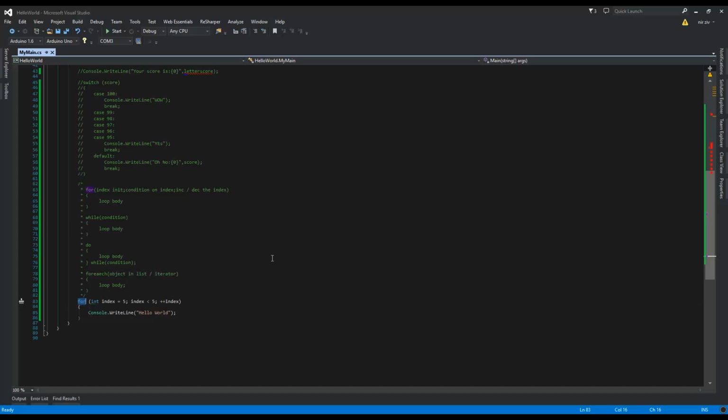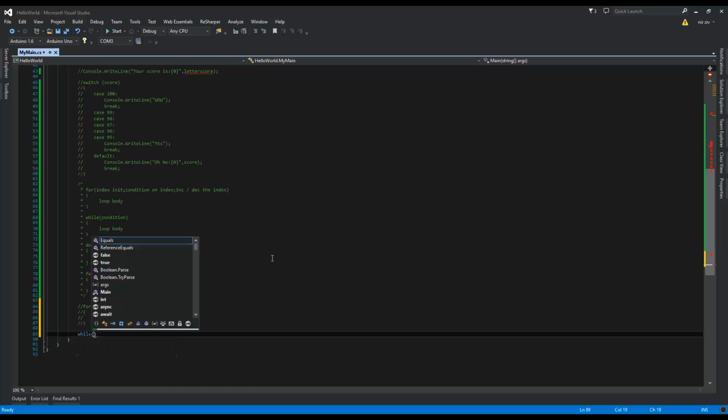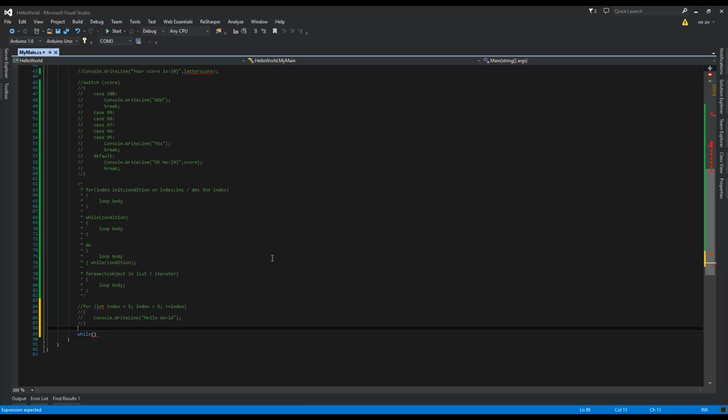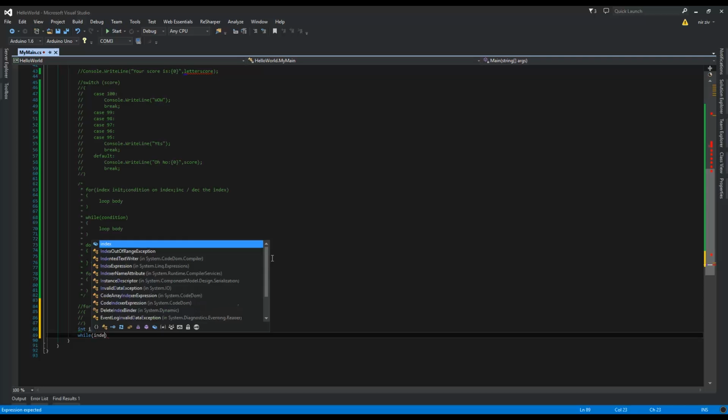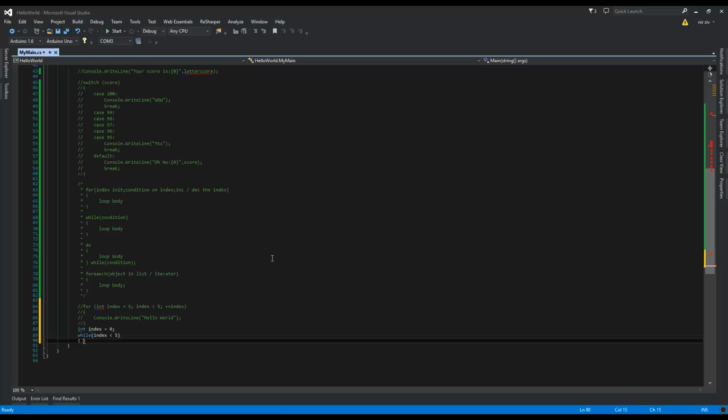So to do the same thing for a while, let me put this in a comment, that way we can compare it. If I do while, over here I will need to declare the index outside of the loop. The initialization of the index will be outside of the loop, the incrementation will be inside the loop body. So as long as index is less than 5, we want to print hello world, and then we'll do plus plus index.